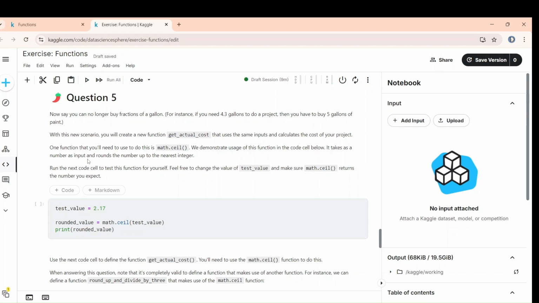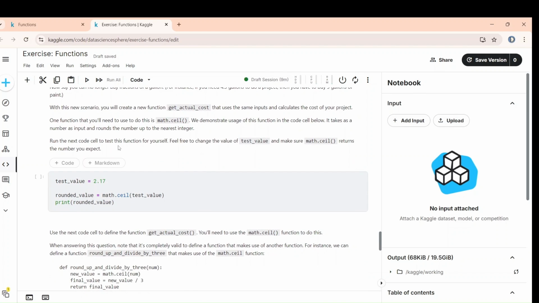It takes a number as input and rounds the number up to the nearest integer. So if you give 5.3, it will be 6. If you give 6.5, it will be 7. You don't keep the decimal, but you take the next integer value. Okay, now run the next code cell to test the function for yourself. Feel free to change the value of test value and make sure that it returns the number you expect.